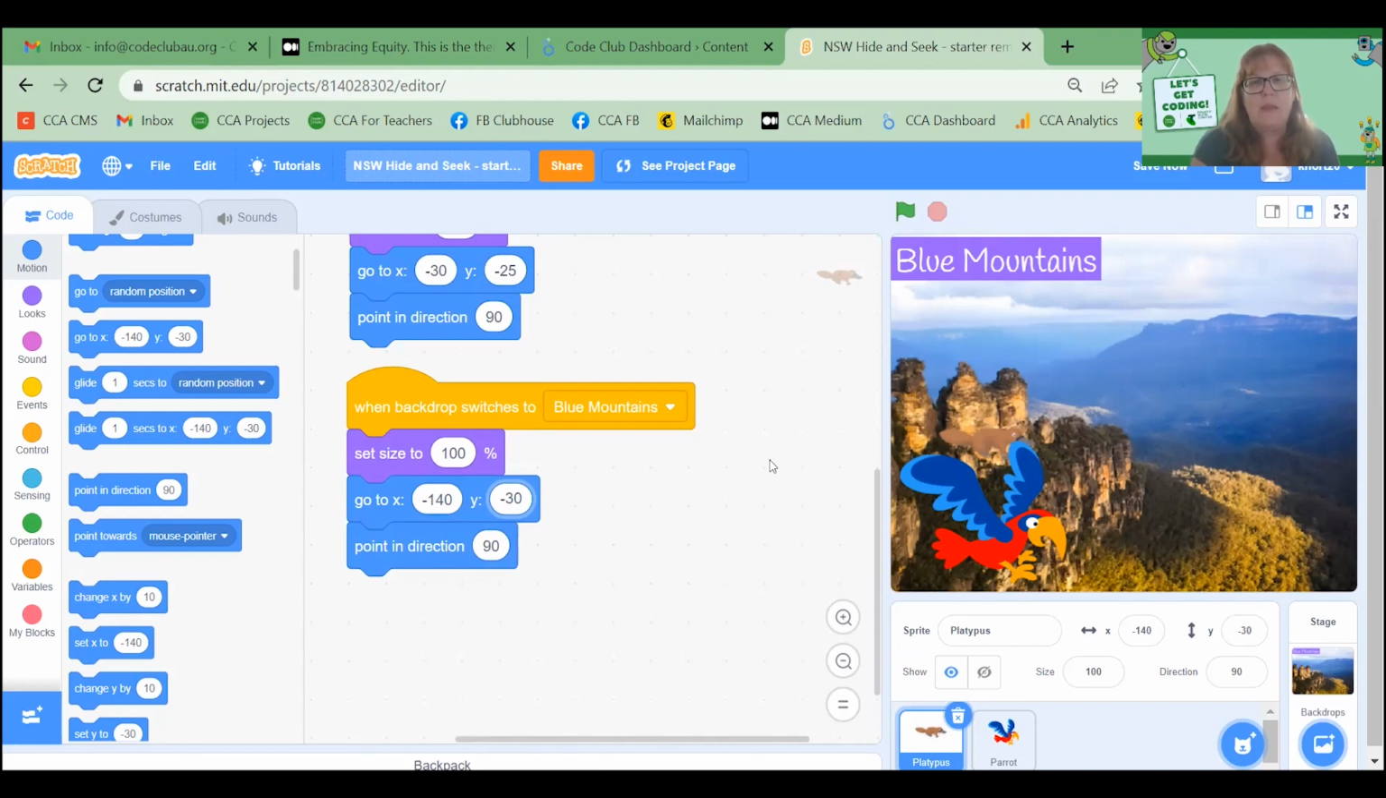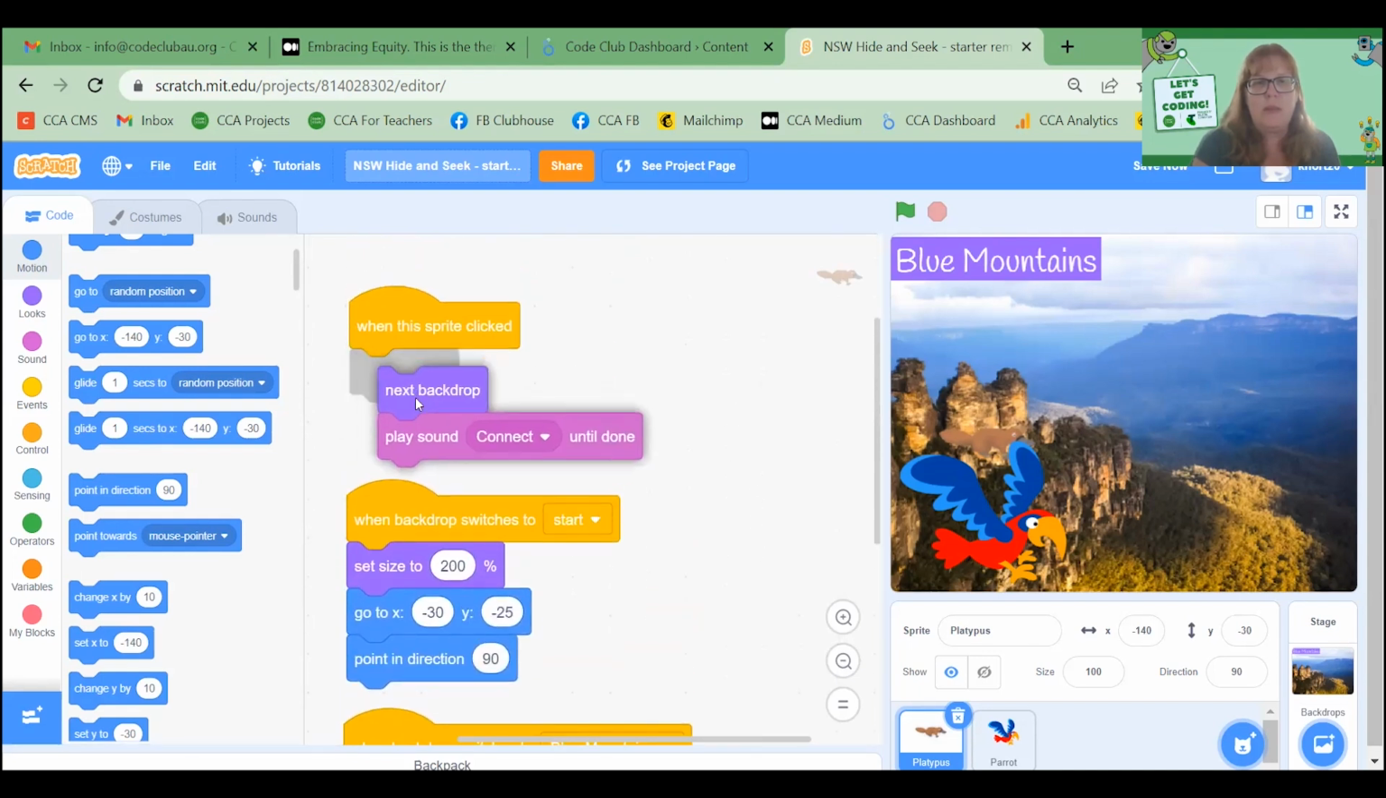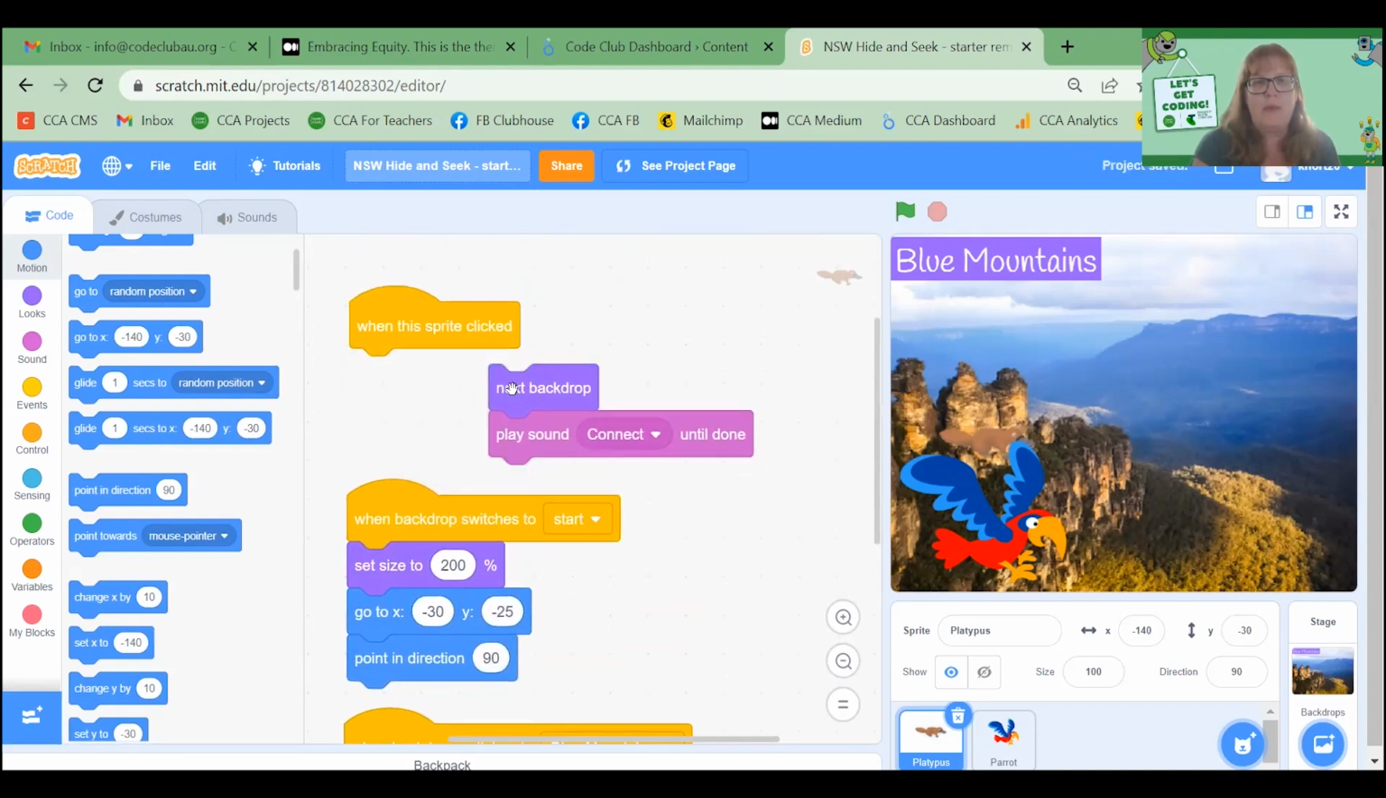Now, if you'd actually like to put your platypus somewhere else on this page, here's what you need to do. First of all, you're going to detach this part of the algorithm from when the sprite is clicked, so that now when you come into your editor screen, when you go to move your platypus around, it's not going to change to the next backdrop on you.